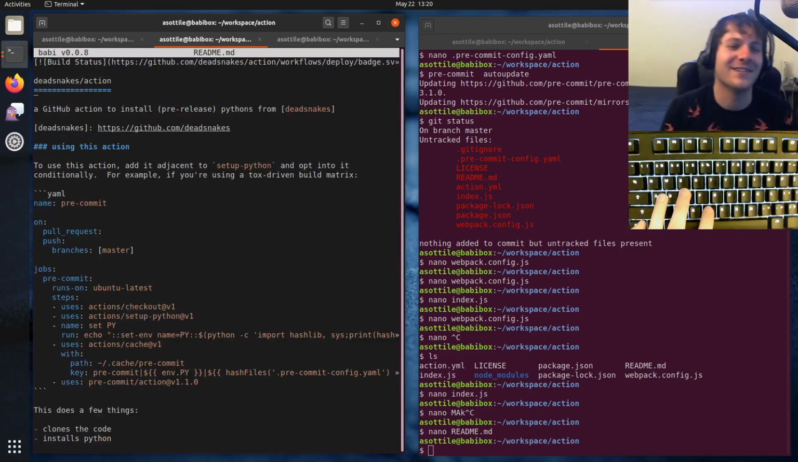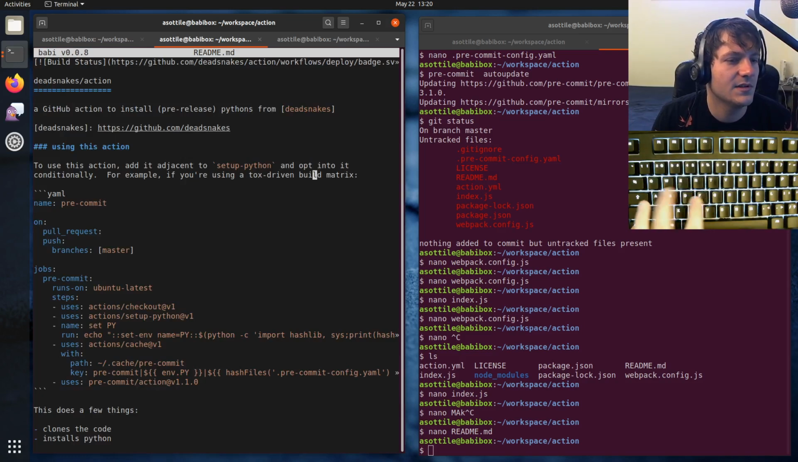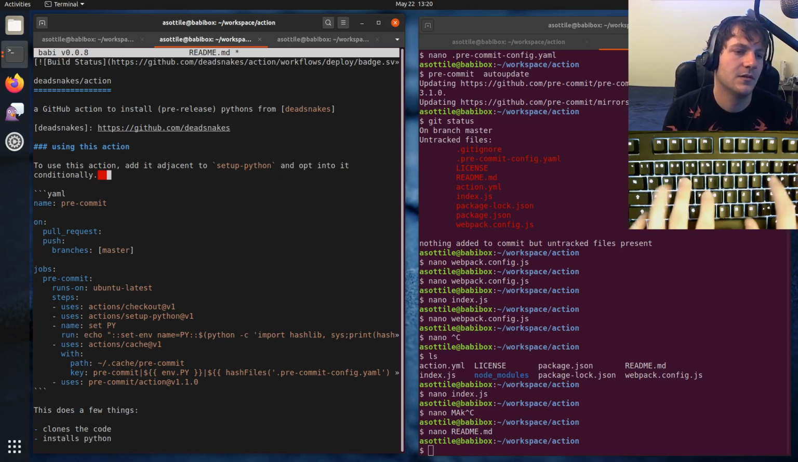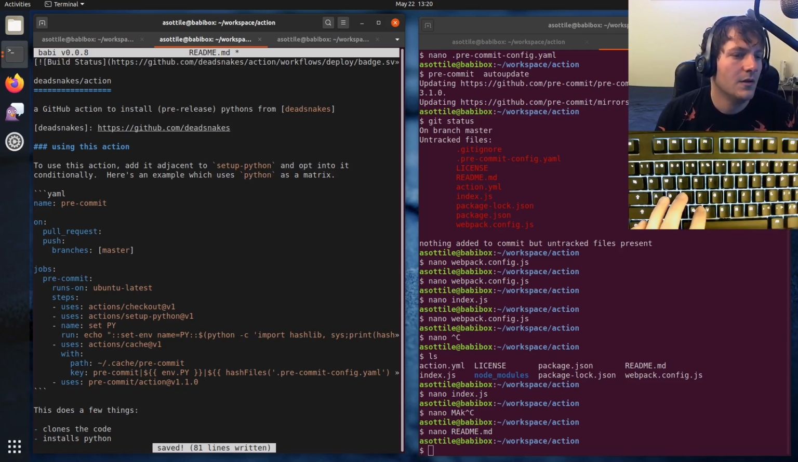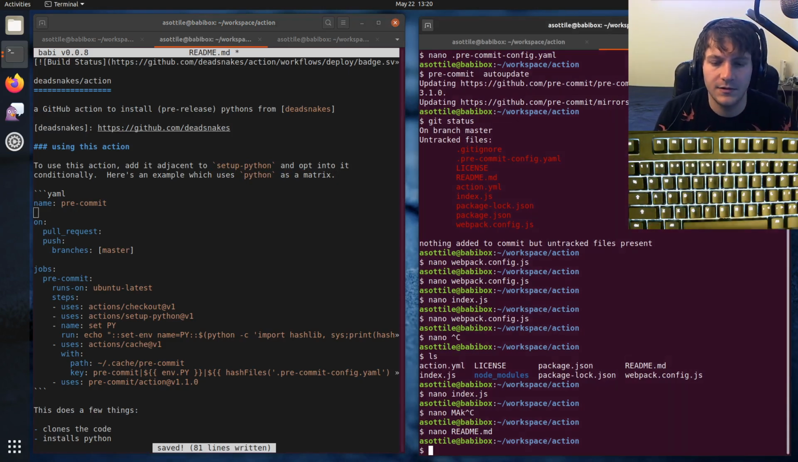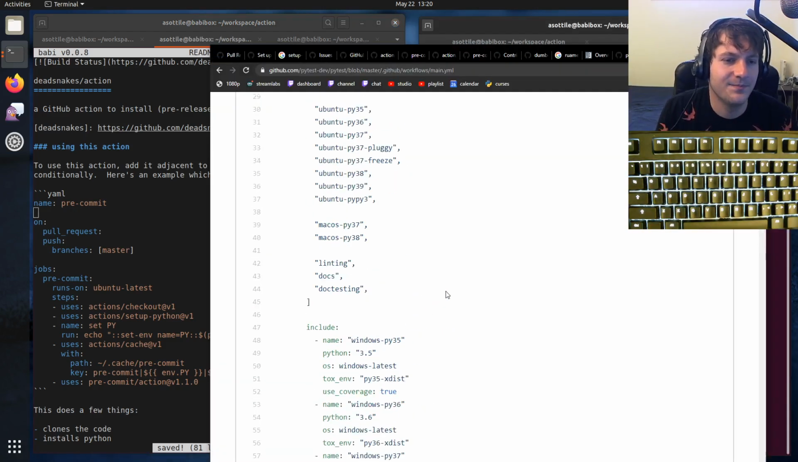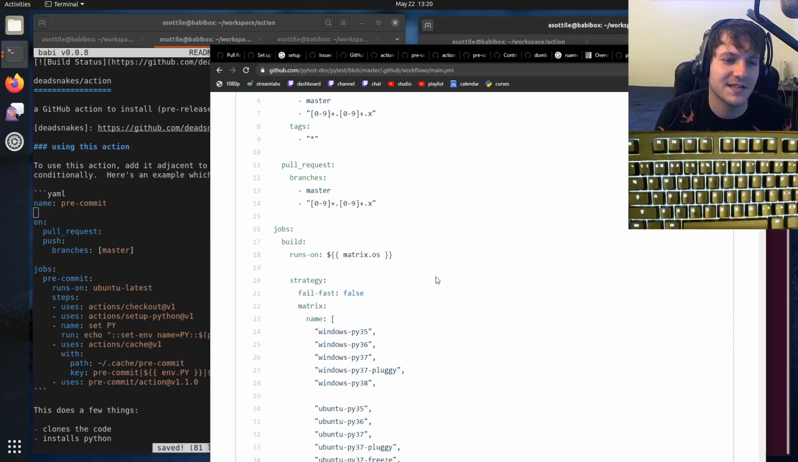Keyboards all over the place today. There we go. To use this and opt into it conditionally. Here's an example which uses Python as a matrix. I'll make a simple example. That's going to be the other problem with this, is that demoing it is going to be tricky.